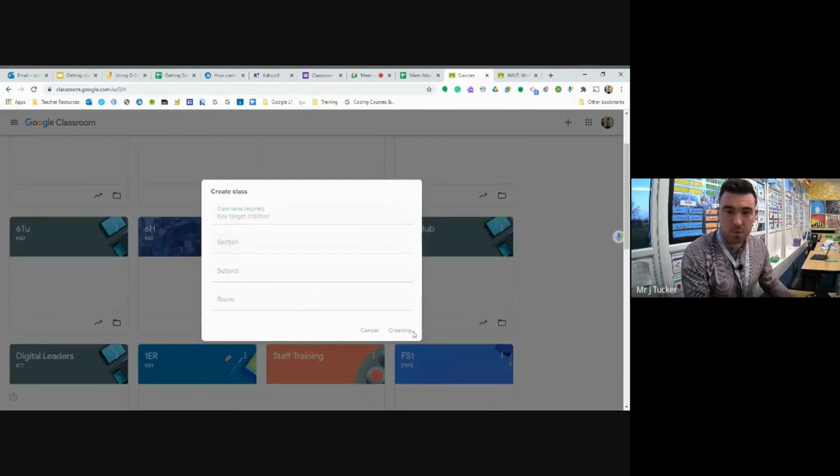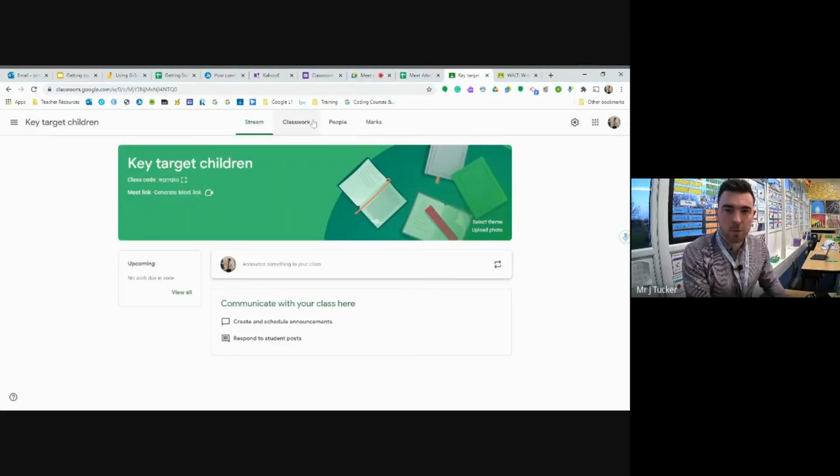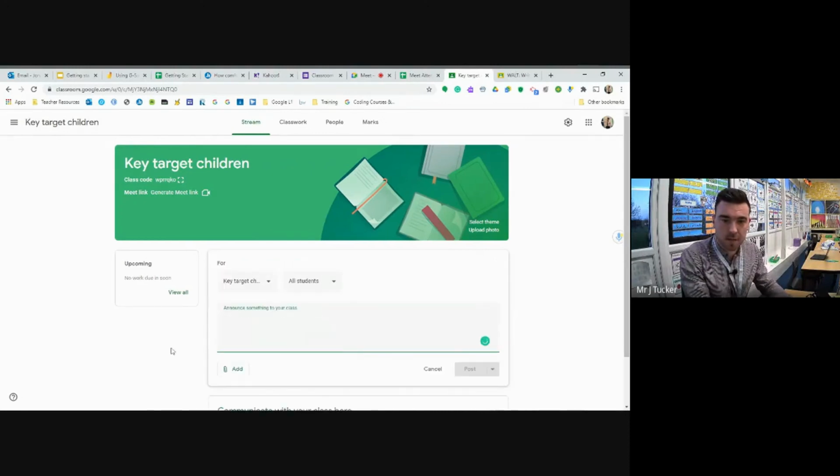And then once you've created the class, it will appear on your Google Classroom. You will be a teacher and you are able to add other teachers and also pupils to that group. Just taking a little bit of a while to sort. There we go. So once you've created your Google Classroom, of course, you can post something to your class here, and you can post to either all students or individual students and add resources.